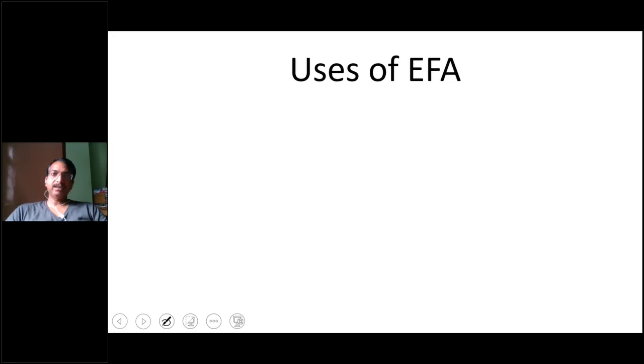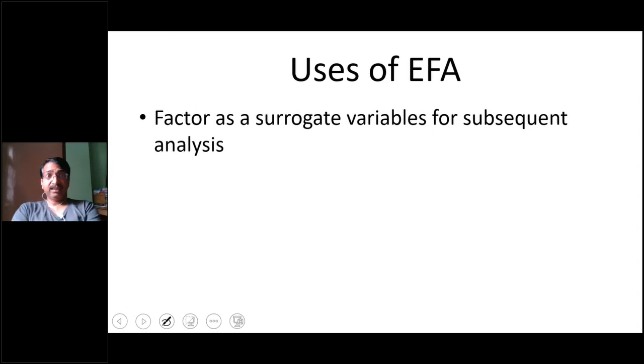EFA results, the factor structure? As I said, the extracted factors can be used as a surrogate variable for subsequent analysis. Instead of using all 80 or 50 items for your further analysis, now you can use the scores of the meaningful factors for further analysis, be it in regression or some other kind of test, say t-test, ANOVA or something else.